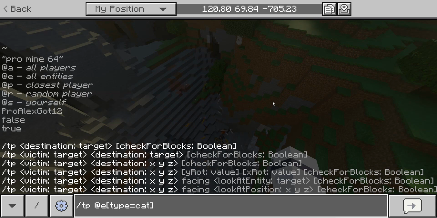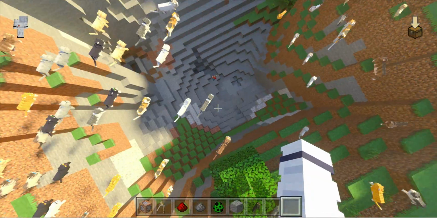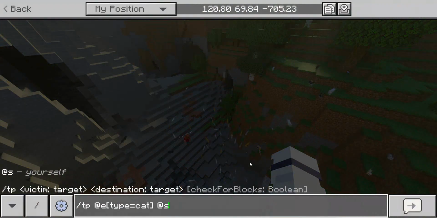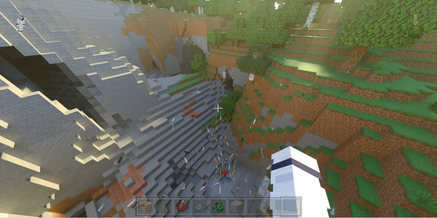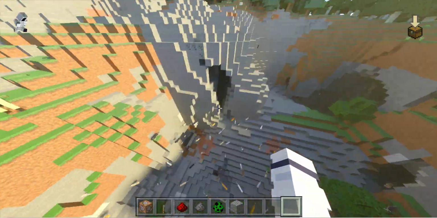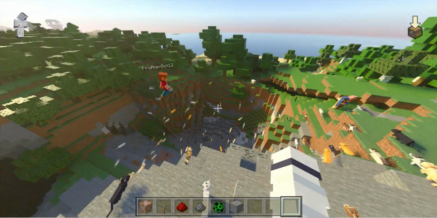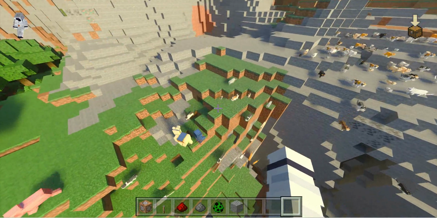And then once you do that, put a space, and then put @s, and I'll teleport all the cats to you, just like that. And then you can open up your chat and click the up arrow to do the last command again if you want to keep teleporting them. You can have it raining cats, or any other mob you choose.